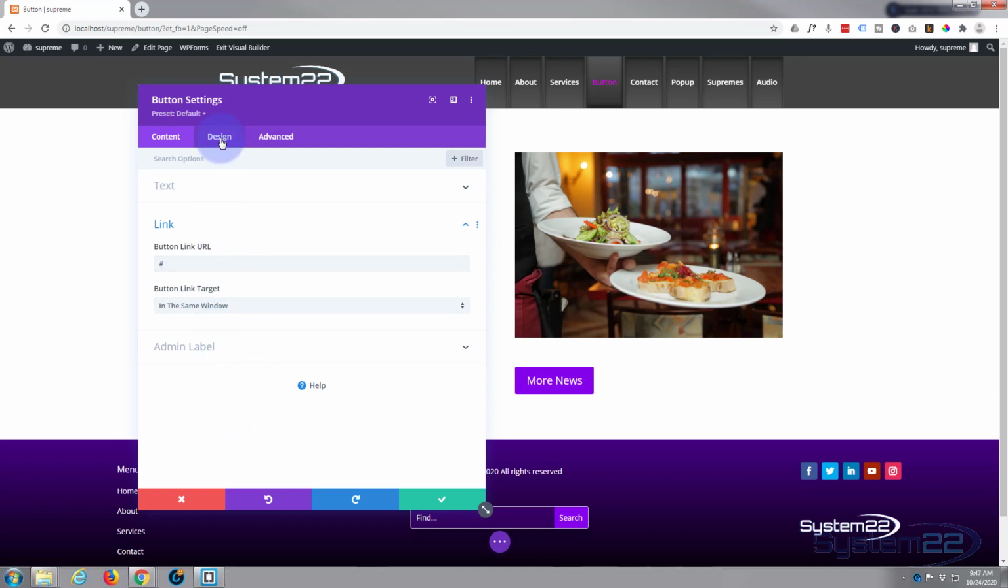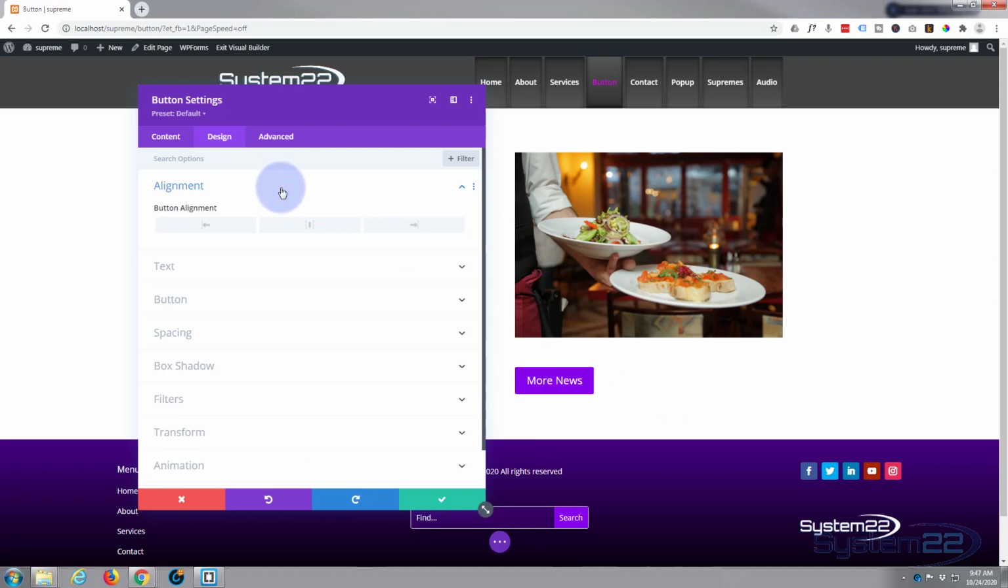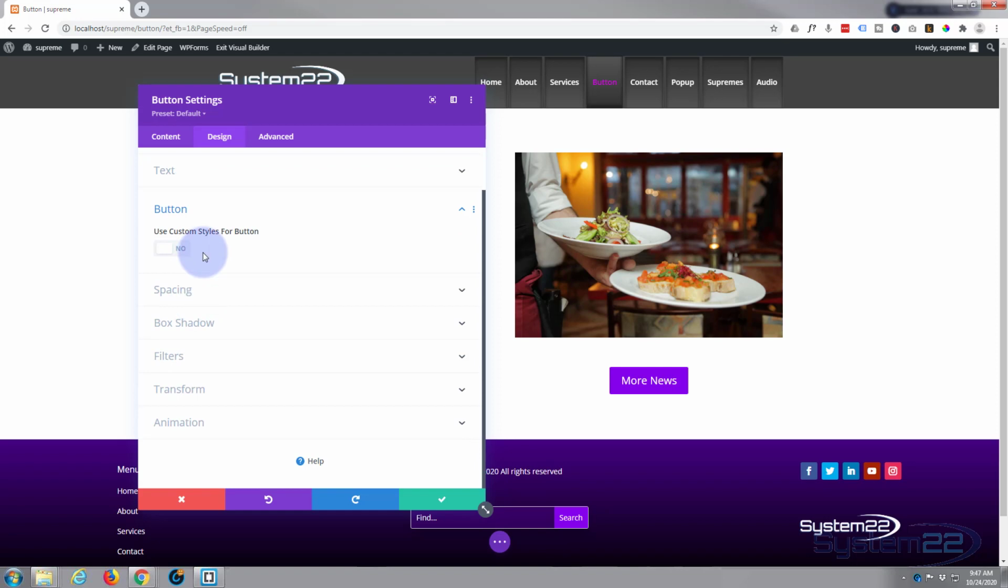Let's move over to our design tab. Alignment wise, well, it's aligned left at the moment. I'm going to go ahead and put it in the middle. Text is absolutely fine. If you want to custom style your button, the reason mine is purple with a blue hover effect is that's the way I've got it set up in my theme customizer. As default, Divi I think gives it a light blue outline and light blue text, but you can custom style your button by going to the button.